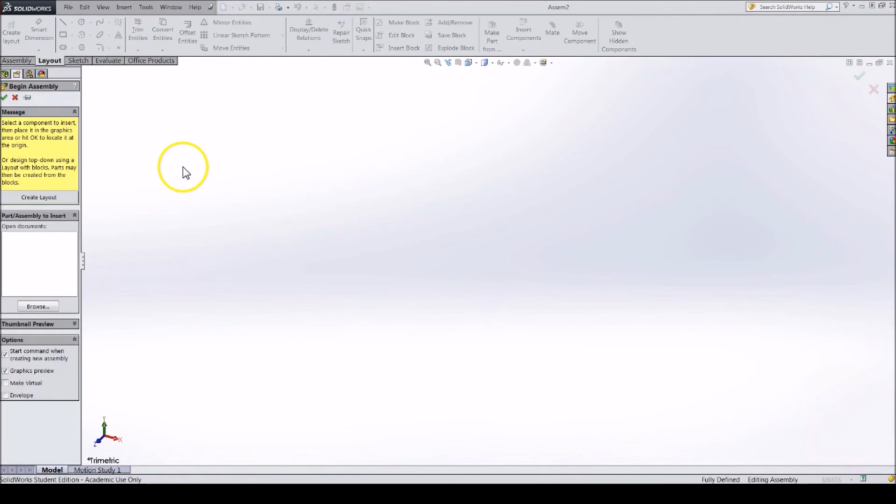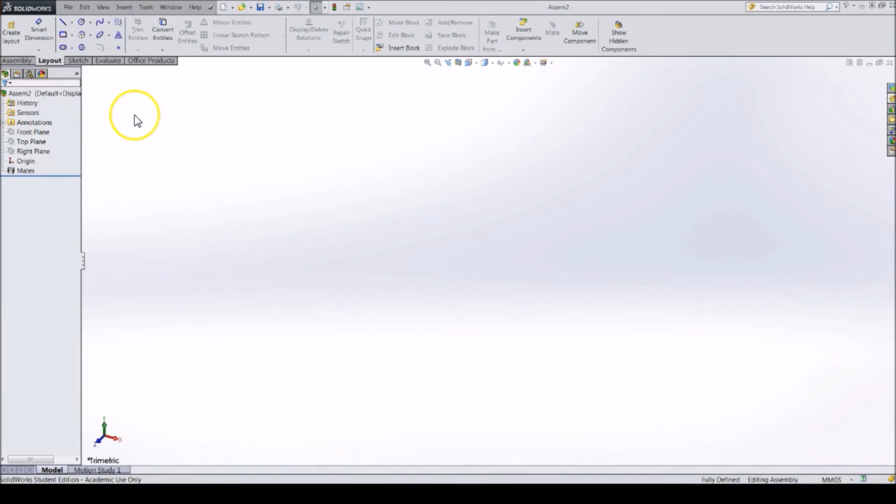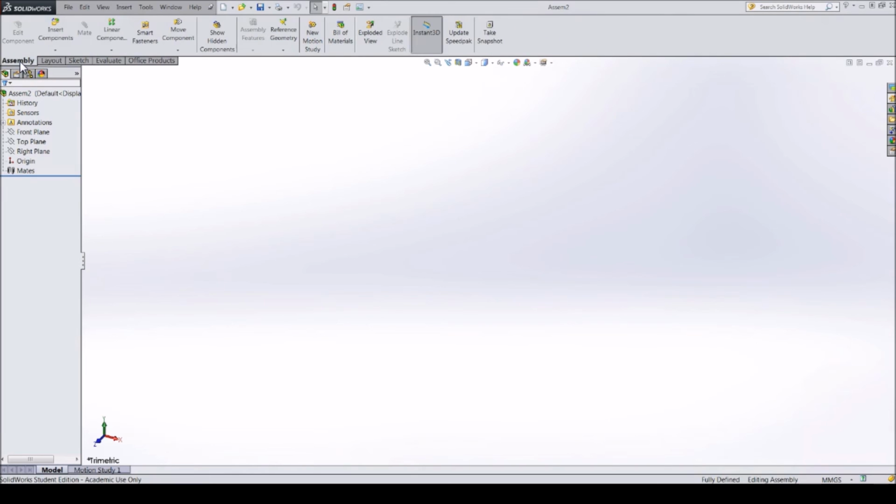When your assembly file opens, it asks for you to add a part into this assembly. Let's close this by clicking on the red X. Again, you will see the assembly tree on the left side, with the same tabs as before. The difference is the tabs on the top. This time, there is an Assembly tab, where you can add parts, move parts, and fix parts in your assembly.